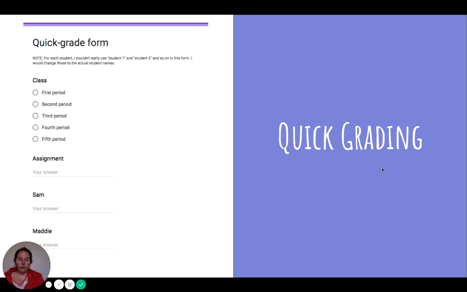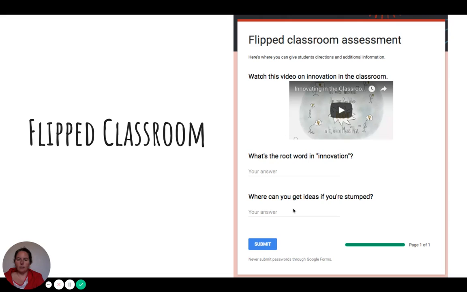You could use it for quick grading. This is an idea that I saw on a website where this teacher would create a Google form and he would include all of his students' names in his form. So he would put in the class period, the assignment they're working on, and then as he walked around the classroom and looked at what they were working on in their small groups or independently, he could record how they were doing on that task, either by putting in a grade or putting in that they're understanding it, whatever it is. So then he could go back after class later and reference what was happening during class time.